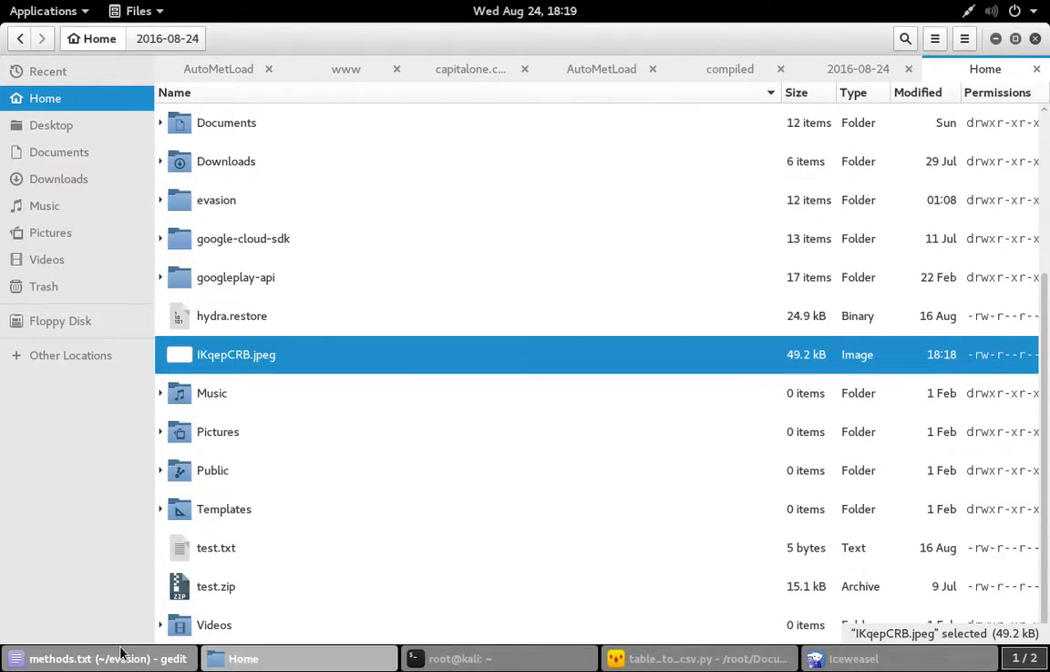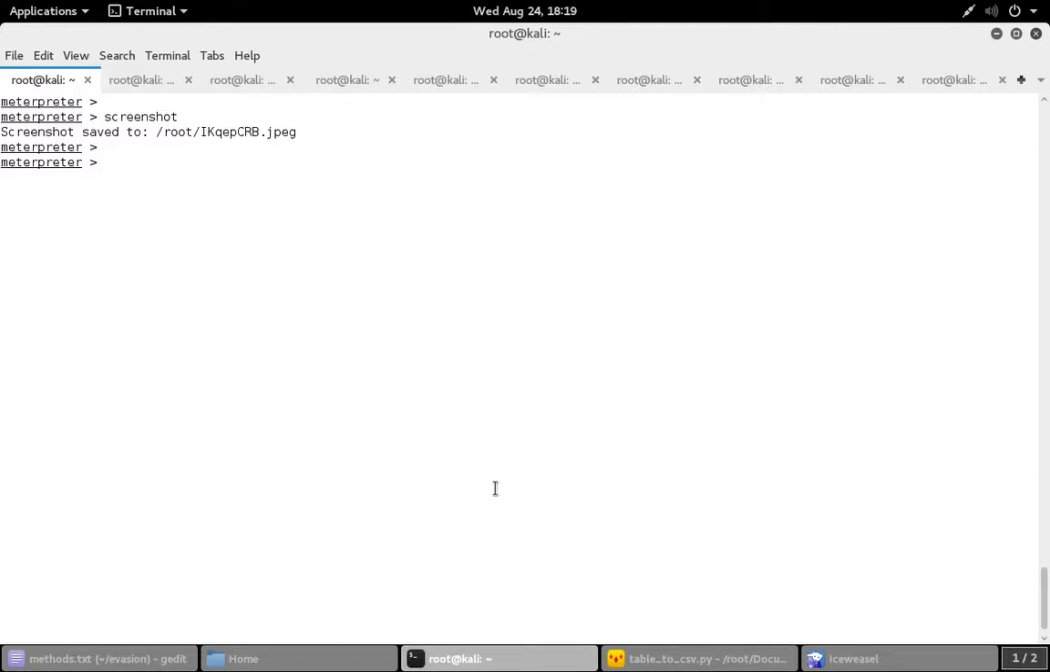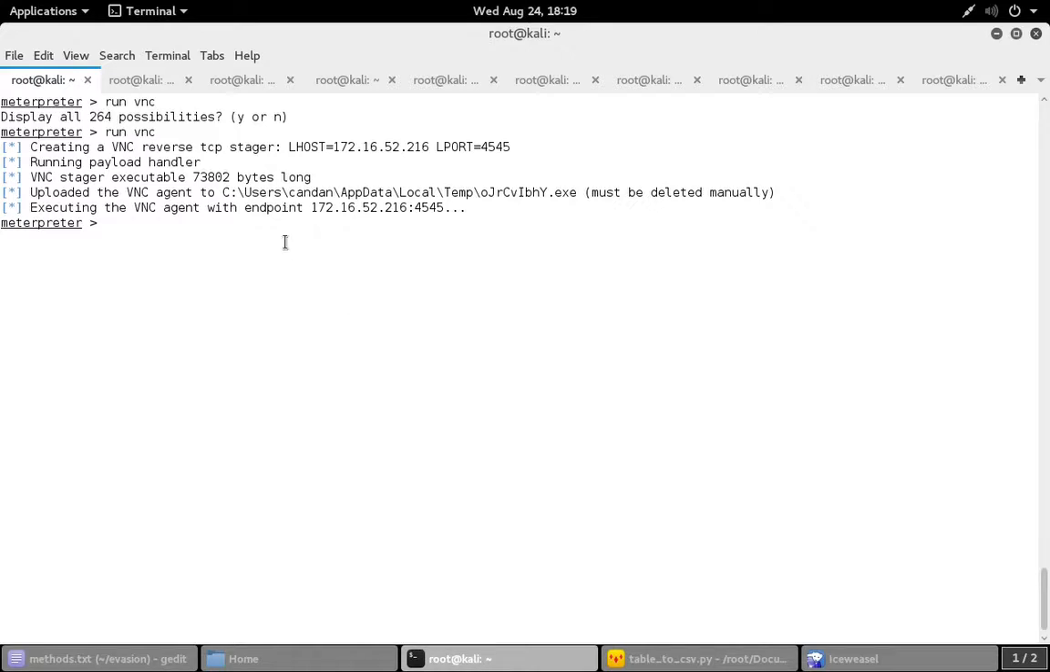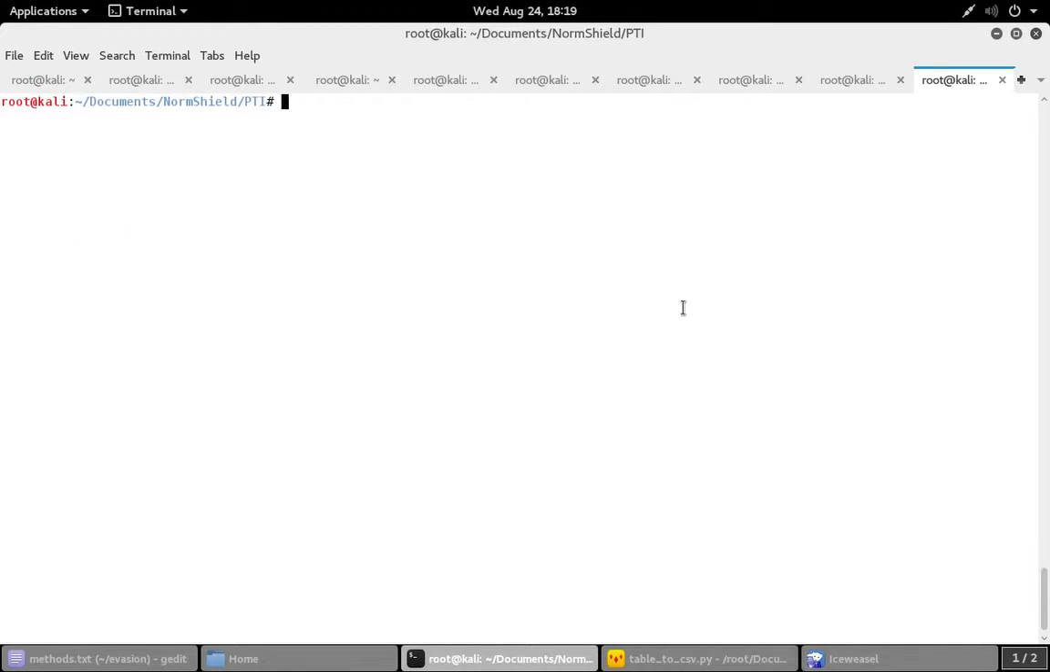Screenshot is good, but it's not as good as VNC, because I would like to see the interactive session of a machine. So what I like to do is run VNC. Okay, 4545 on my local port. When I run VNC, it connects to my local port.